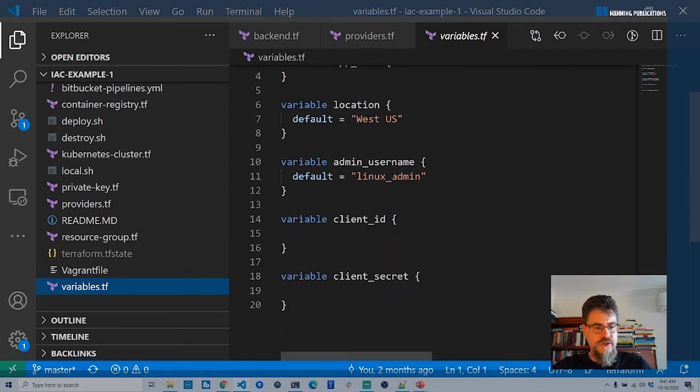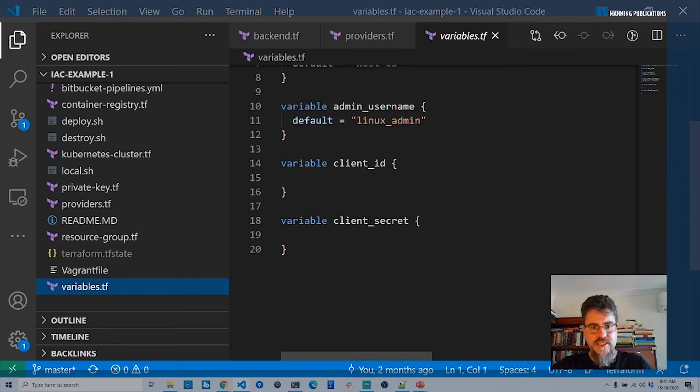The username for the Linux box. And client ID and client secret. So these are the details for the Azure Service Principal that we typed in before. This is like an authentication account that allows this cluster to talk to the Azure API and make changes, things like creating a load balancer.